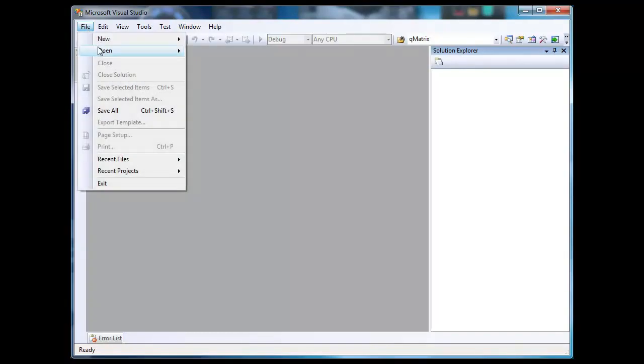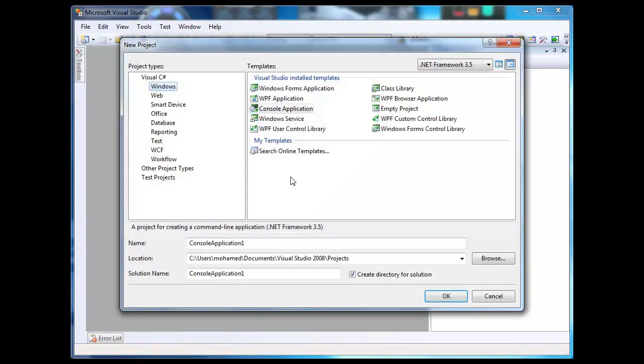So let me go to File, New. We're going to create a new console project, and for this very small app, we're going to make an address book app.